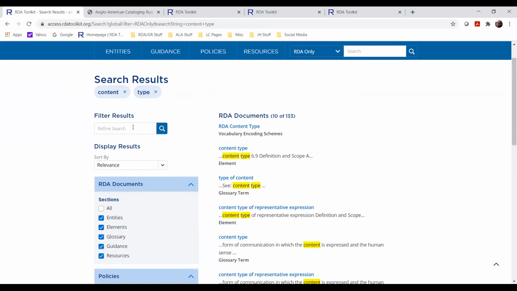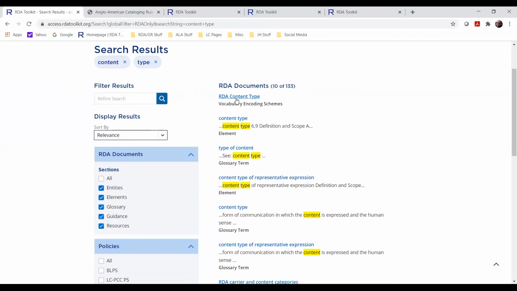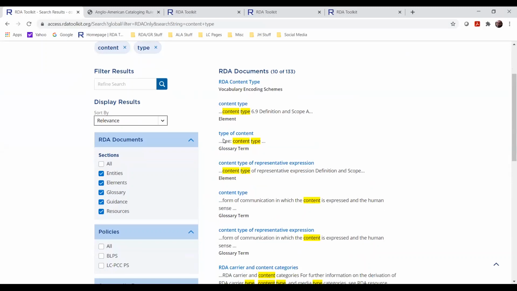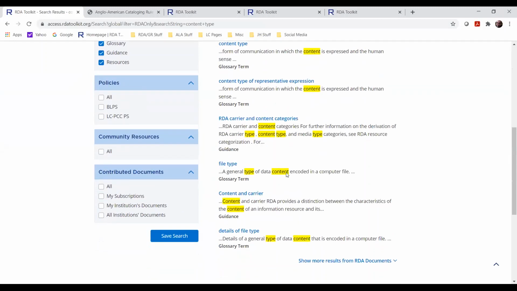I can add more search results here by adding more words into the search. And I can sort the results by relevance or by alphabetical order. You can see the results here. This is a vocabulary and coding scheme link. This is the actual element content type. This is the glossary term. So we identify what these are and give you a little preview of them.